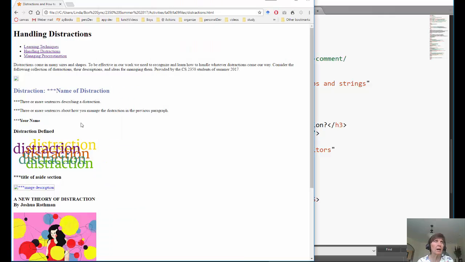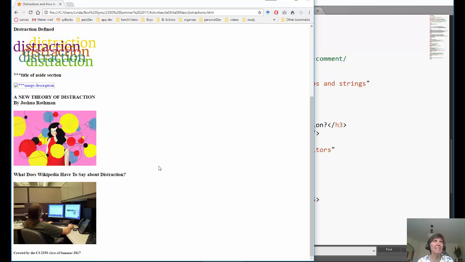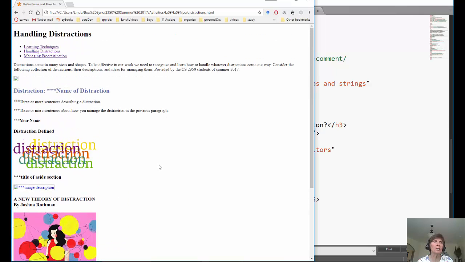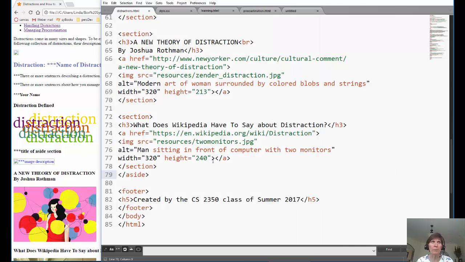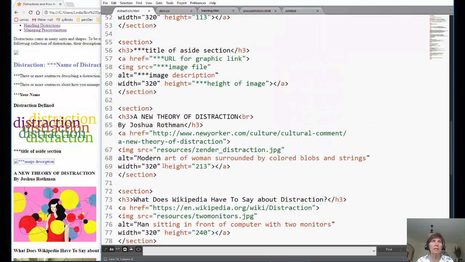I'm going to save this and come back and refresh. And notice that we don't see any difference in here. So these don't add content, right? But just identify and group things together. And so now we have added semantic meaning to all of these.